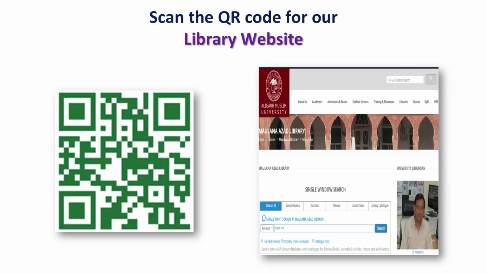The second example, the library website. Many a time the URL of the library will change. So, the library creates one dynamic QR code once, then even if the URL of the library website changes later on, it automatically redirects to the new one without changing the QR code.